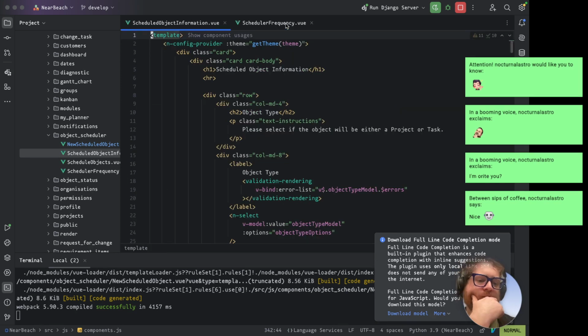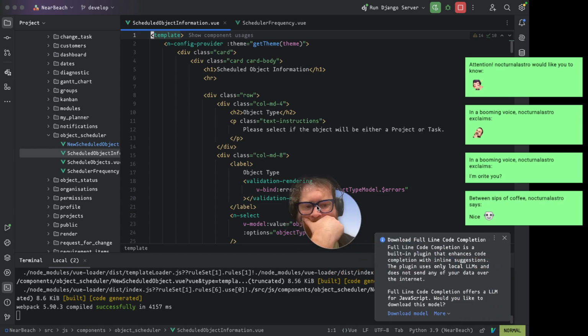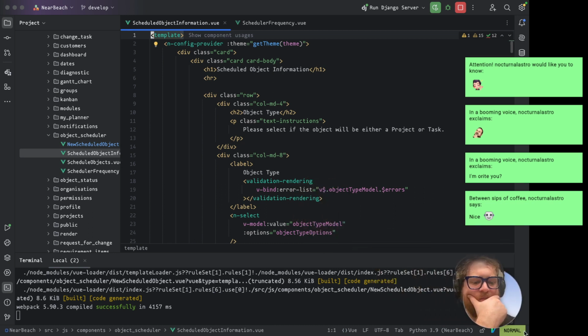Ooh, that is new functionality. All right. Going in here. Download full line code completion mode. Full line code completion is a built-in plugin that enhances code completion with inline suggestion. The plugin only uses local LLMs and does not send any data over the internet. Offers LLM for JavaScript. Would you like to? No, it's fine. I can do this. I've been using JavaScript for I don't want to know how many years now.